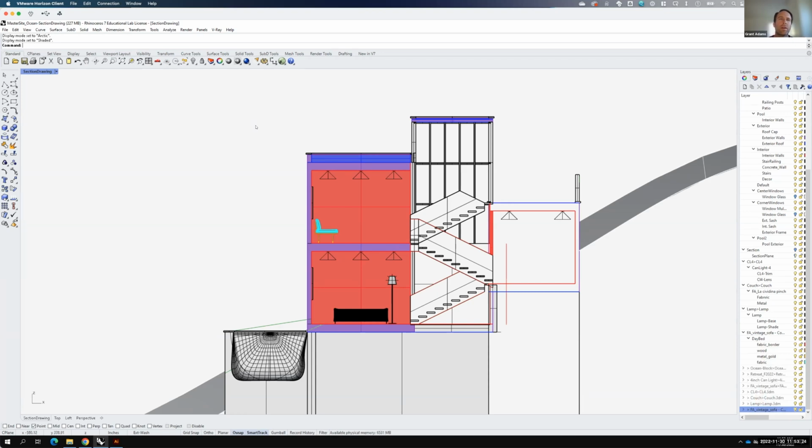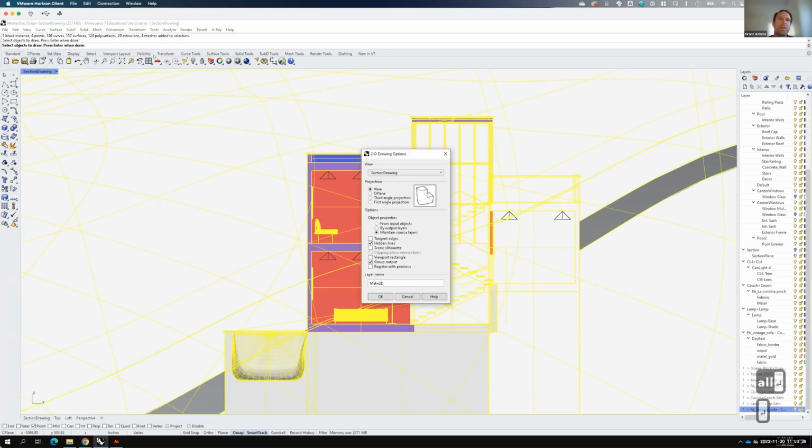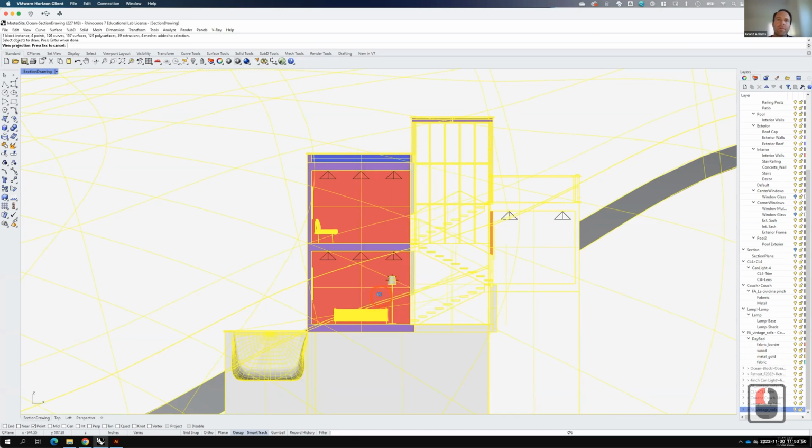If Rhino hasn't quit on me. So we'll type in make 2D, select objects to draw. It's going to be all. There they are again. I'll press enter. And we're going to do it again, this time with hidden lines. But instead of maintaining the source layers, I'm going to go ahead and just do from our input objects. And we'll go ahead and say OK. And this will again take about 70 seconds or so to process.